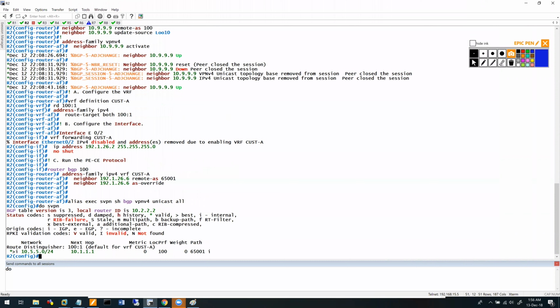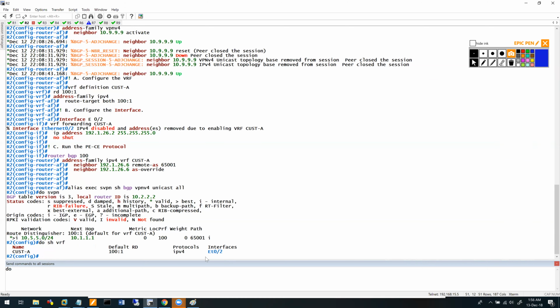Is that on the PE routers, or no? The disabling of the route reflection is only on the route reflector. But R2, R3, R4 are going to get it because they have the VRFs configured. They have the customer VRF. If I did not have the customer VRF over there, I would not receive the route because I do have the VRF over there.